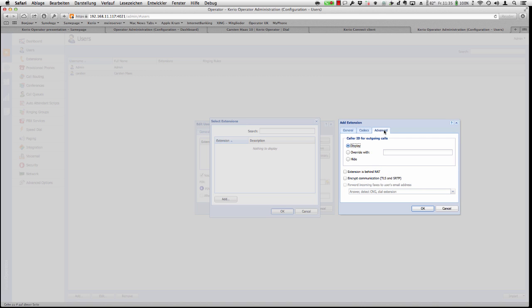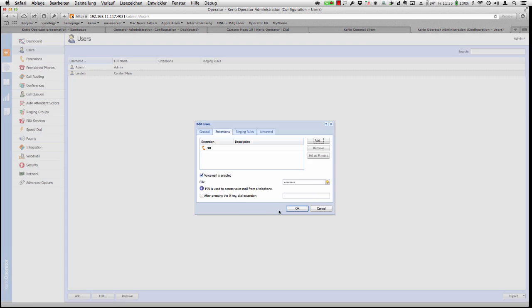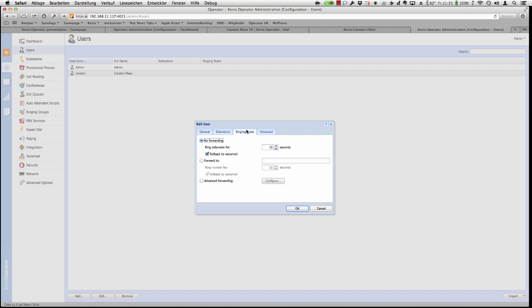The third tab is where you can say, okay, I want to display my caller ID, or I want to override it with some other number, or even I would like to hide my caller ID. I just say okay, and here again we have a second tab, ringing rules, where you can define what should happen if somebody is calling you. So for example, when after 15 seconds nobody is picking up the phone on extension 10, you can say, okay, fall back to voicemail.